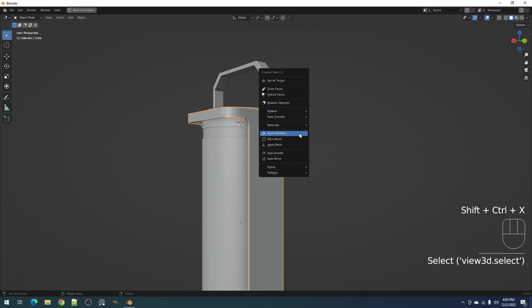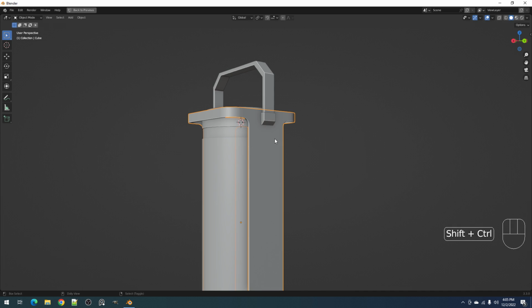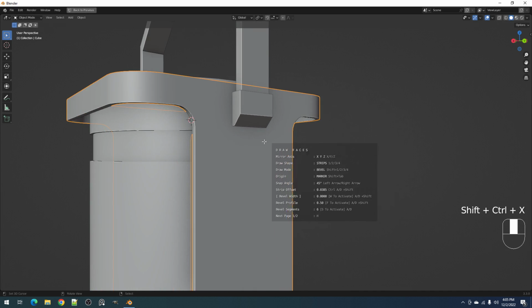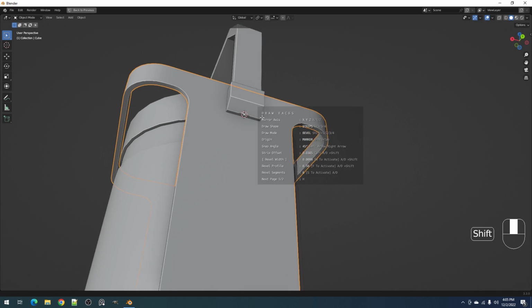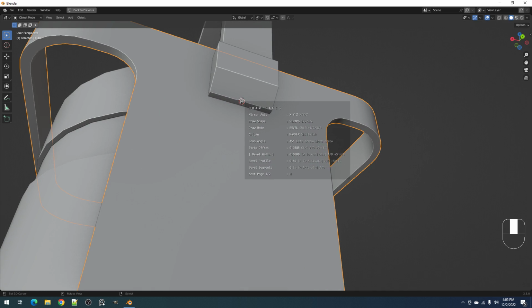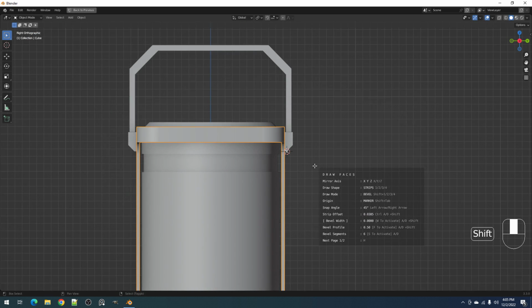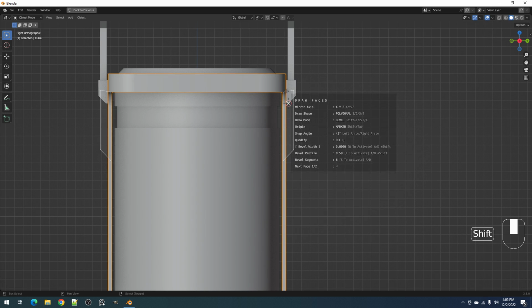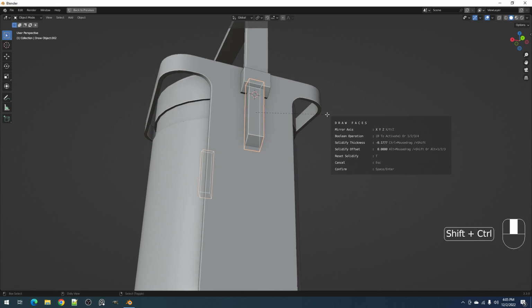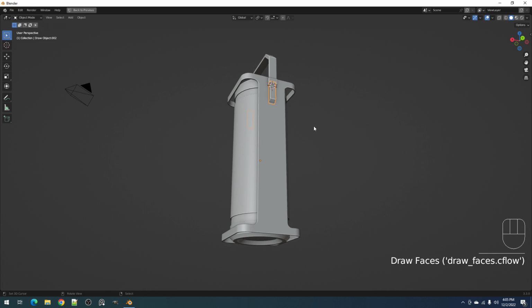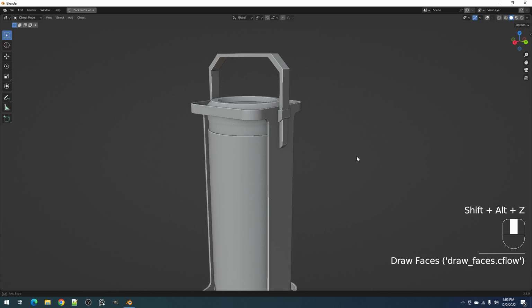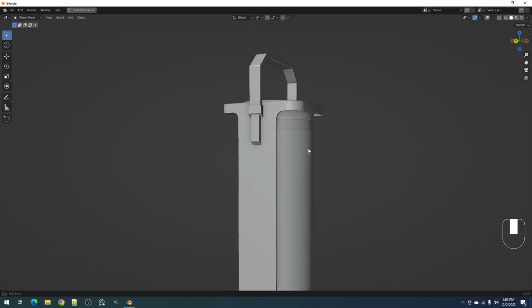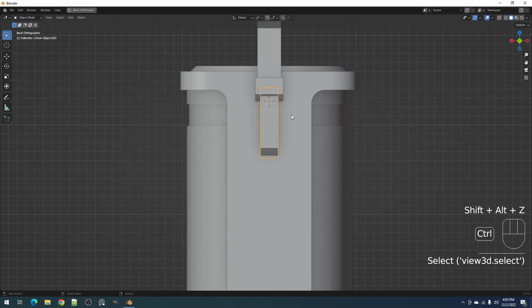And I think we can also draw right here. Draw modifiers, draw faces, Shift C to snap the marker on the center of the edge here, and that will use that as depth for positioning the draw object.